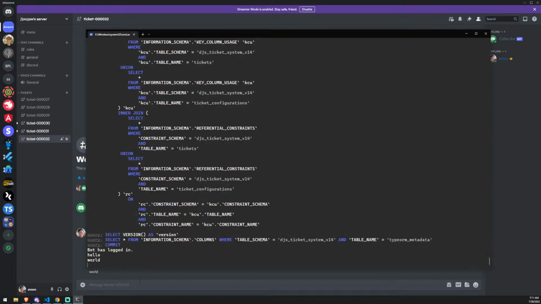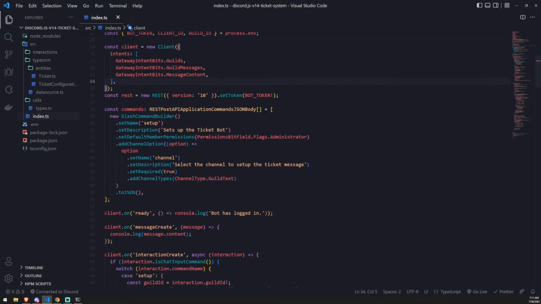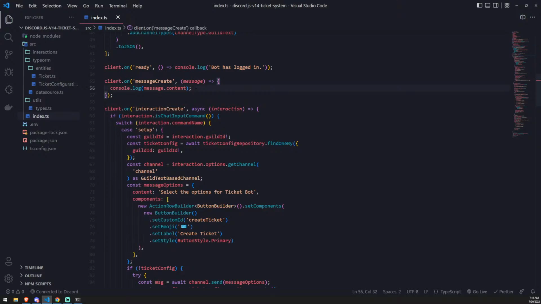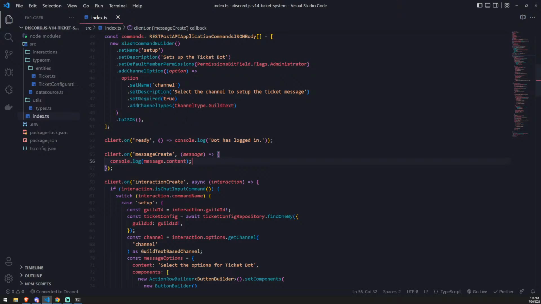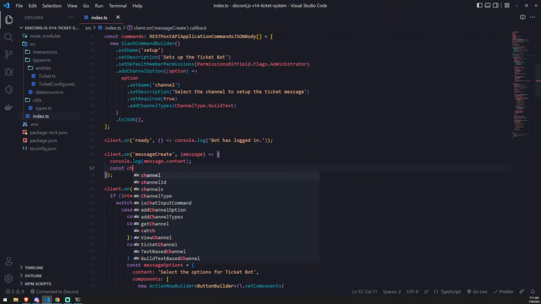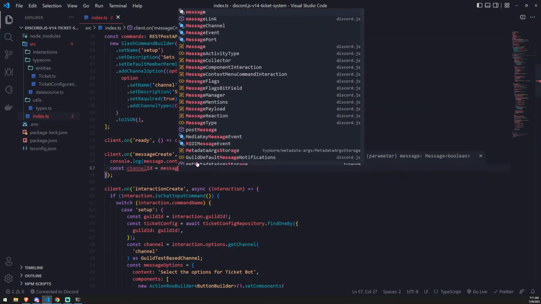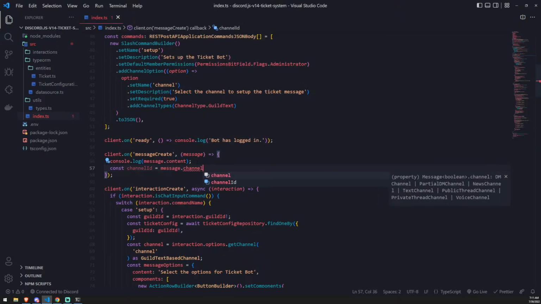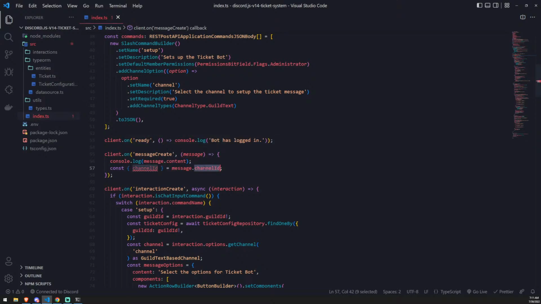What I want to do is this. How do we know if we're inside an actual ticket channel? Well, there's no way of actually knowing. The only thing that we need to do is just get the channel ID that the message is being sent in. And I think this should be fine.